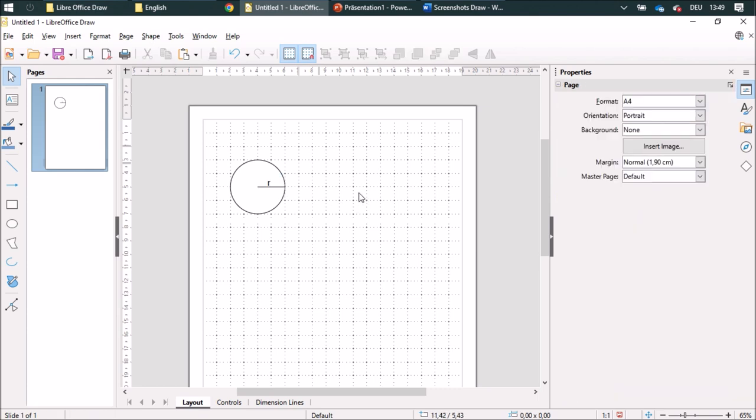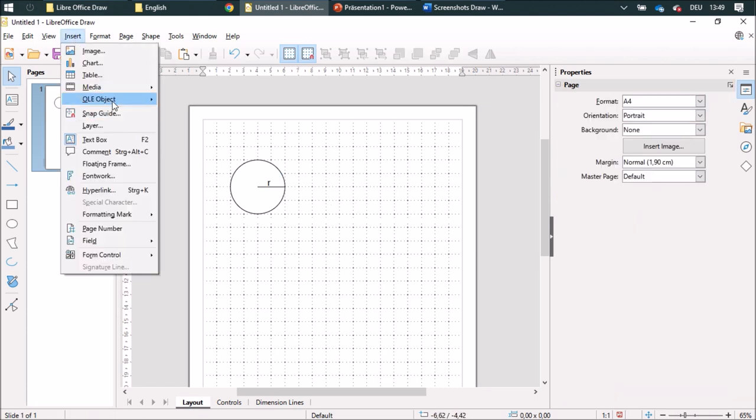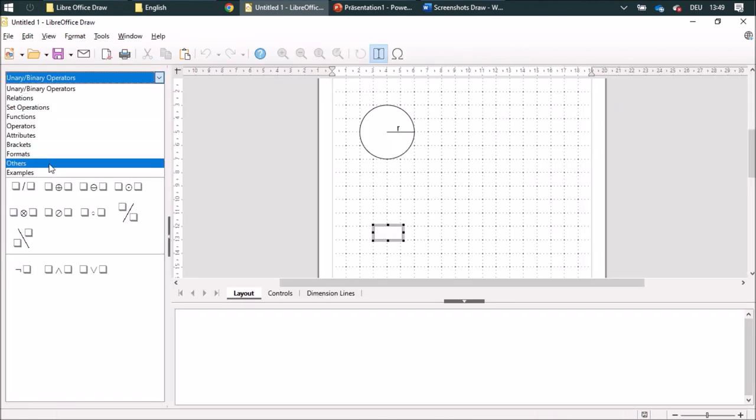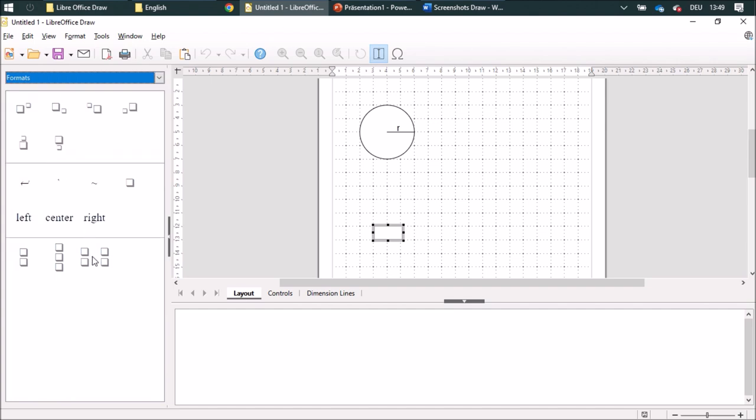And then I am going to insert a formula over here, and I am going to use this one, a matrix stack. And you can see these are the top ones, and these are the ones down here. And I can format this.